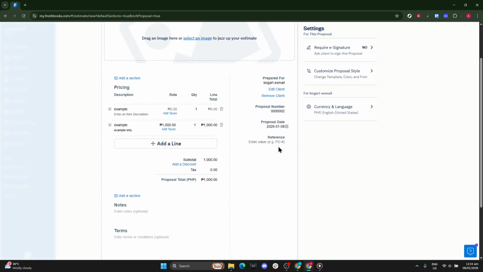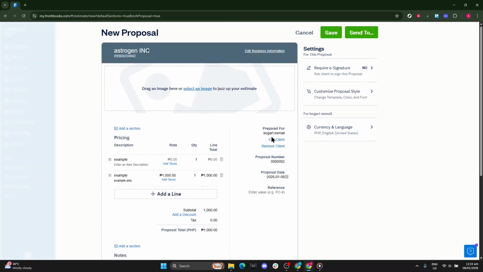To make your document easier to navigate, you can also add a section. Sections are perfect for organizing content like scope, pricing, terms, and next steps, and they make longer proposals more digestible.